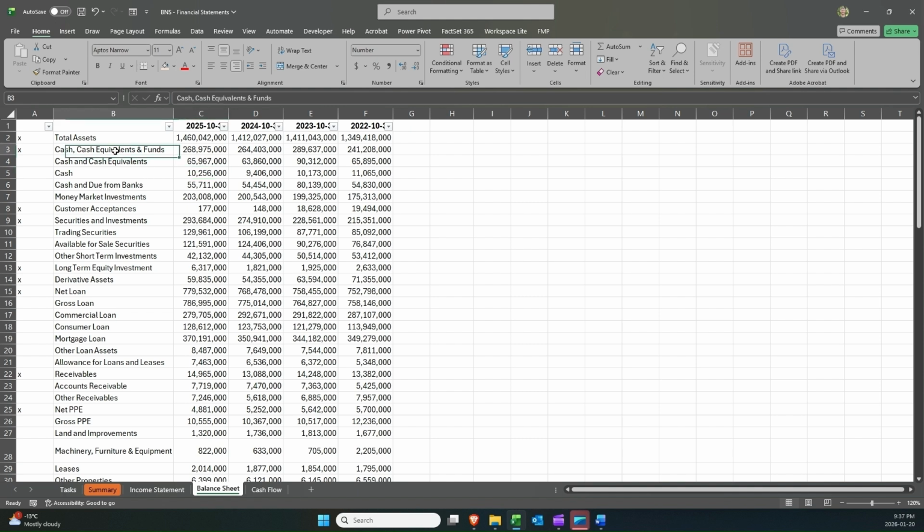So for example, here we have cash and cash equivalents and funds as a subcategory of total assets. And then within this subcategory, there would be cash and cash equivalents. And within cash and cash equivalents, there would be cash and cash due from banks. So for example, these two numbers right here form this 65,000. And then this 65,000 here plus this 203,000 is the 268,000. So I indented these to show the hierarchy here.